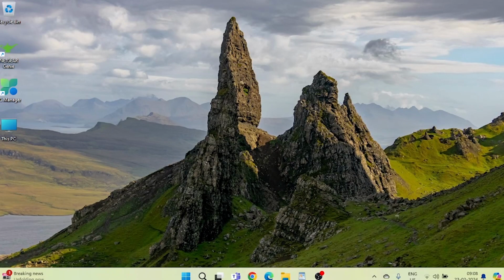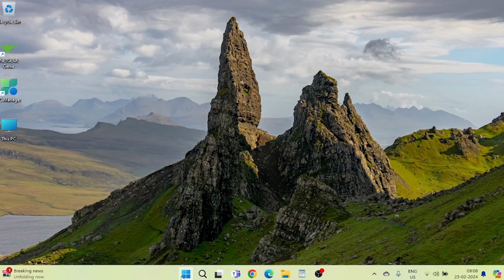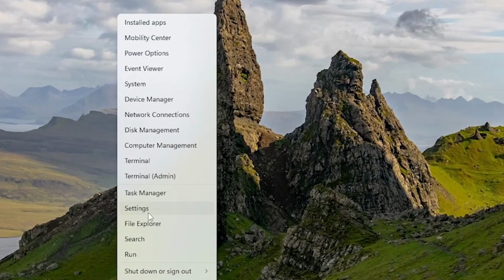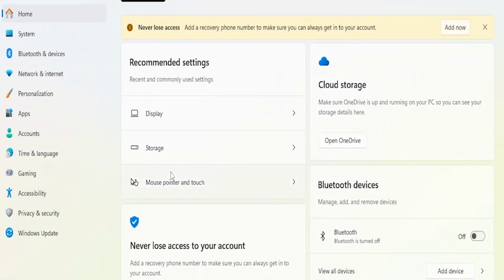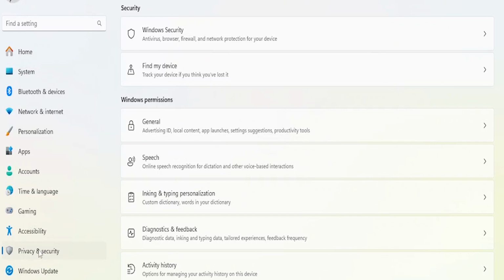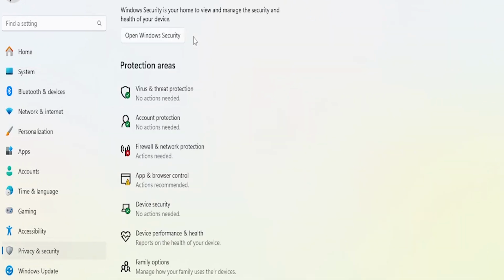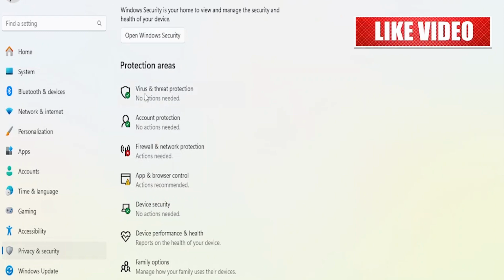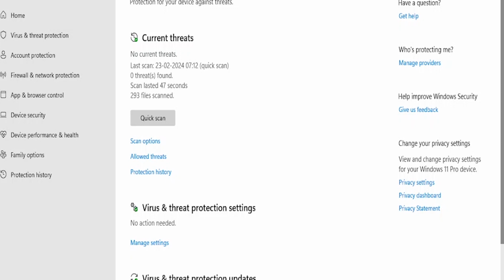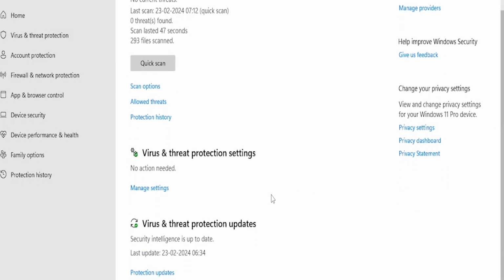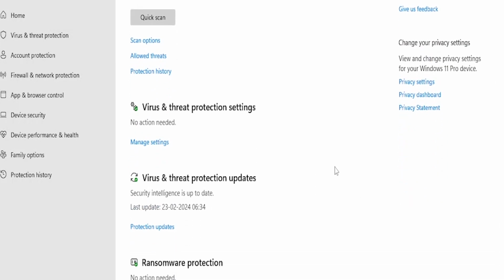First things first, we need to open Windows Security. You can do this by clicking on the Start menu and selecting Settings. In the Settings window, choose Privacy and Security, and then click on Windows Security. Within Windows Security, navigate to Virus and Threat Protection. Here, you'll see various options. Click on Manage Settings under Virus and Threat Protection Settings.